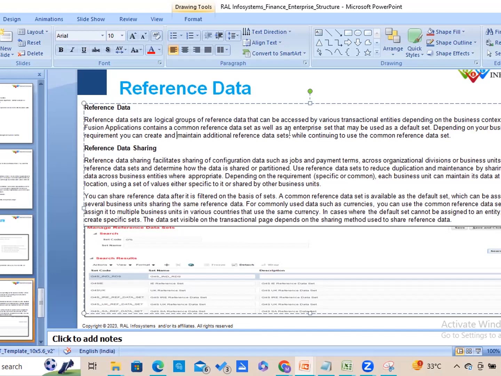In a reference data set, it's up to you. One reference data set is predefined, which is called Common. Either at the time of creation of a business unit you can use the common reference data set, or you can create a custom reference data set. For example, if the business unit is Delhi business unit, we can have a Delhi reference data set, Delhi RDS, and link it with that business unit. Or you can link the common reference data set to that business unit.